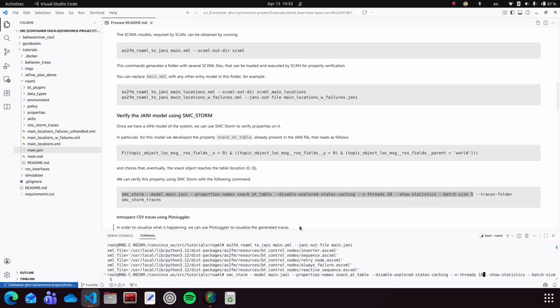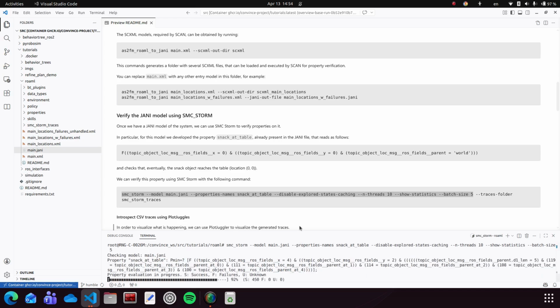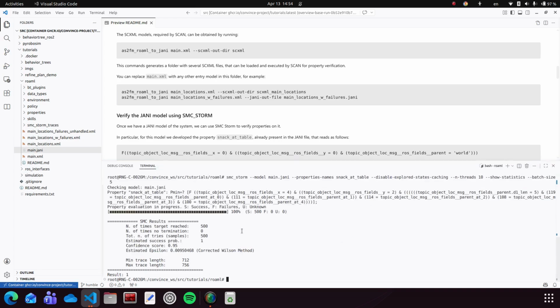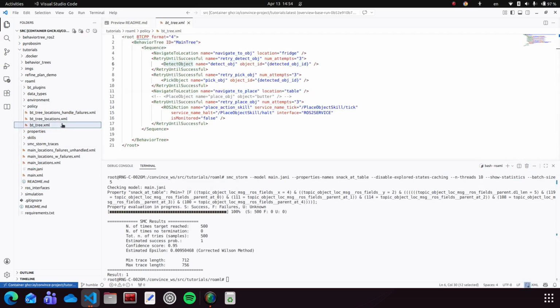In this case, we do this with 10 threads, where we want to see all the statistics that were calculated from the traces that were generated, and also how often to update the statistics in order to determine whether we are finished or not. In this case, every 5 traces. And you can see here that the model always succeeded, meaning that the robot was always able to navigate to the fridge, detect the object, pick it up, go to the table, and place the object.